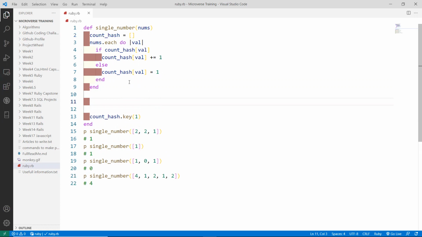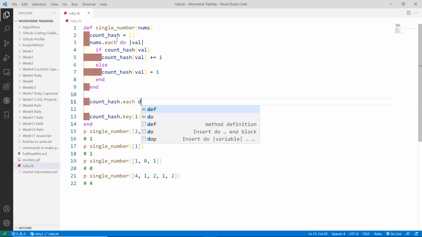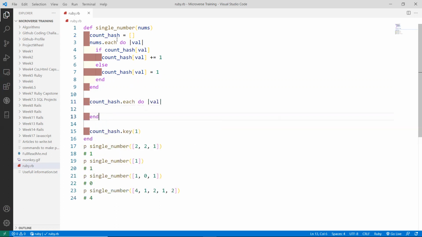I just want to see the difference. I know that the hash is much faster. I just want to see how much faster. Absolutely. So here we're gonna have a count hash dot each, and then do the same thing.